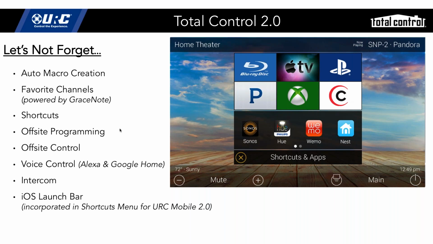sell total control. The one thing to bring up here is on iOS and Android, we removed the integration button on the ribbon that would let you jump to other things on the device. What we've done is we've built it into the shortcuts menu. So when you hit shortcuts, the bottom half of the shortcuts menu are your iOS integration devices. It's a smarter place to put it, and it really is a shortcut anyway.